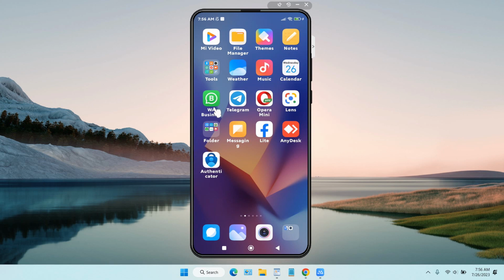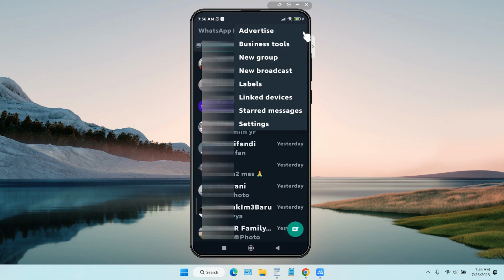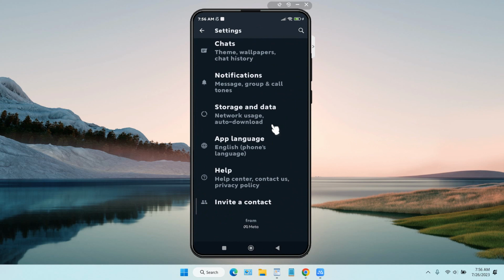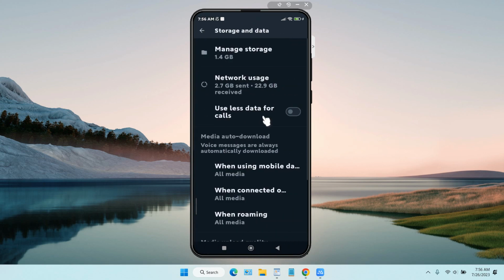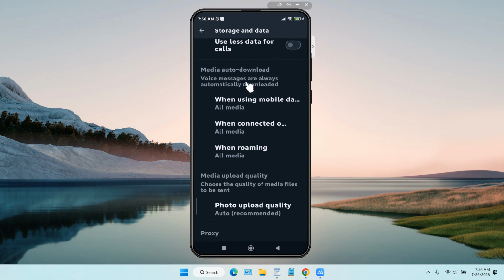How to do that? You can click your WhatsApp in here. I'm using WhatsApp Business. The configuration is the same as the common WhatsApp. Then you can click the three dot button on the top right corner and select settings. Please scroll down and you can select storage and data. As you can see here, you have the media auto download settings.